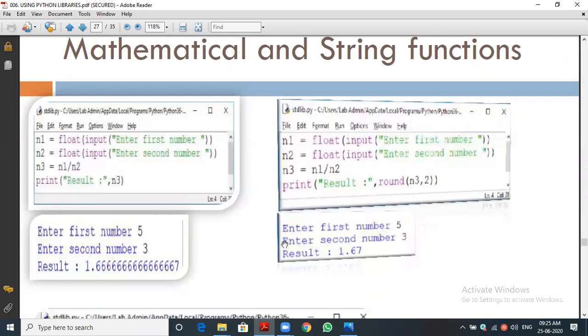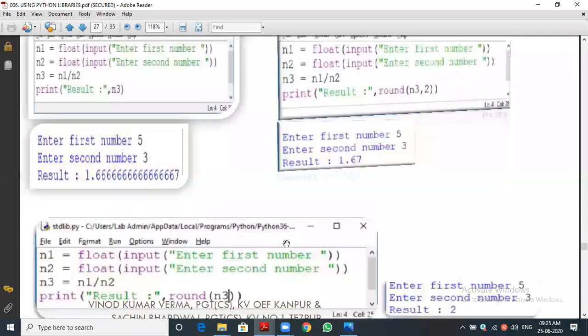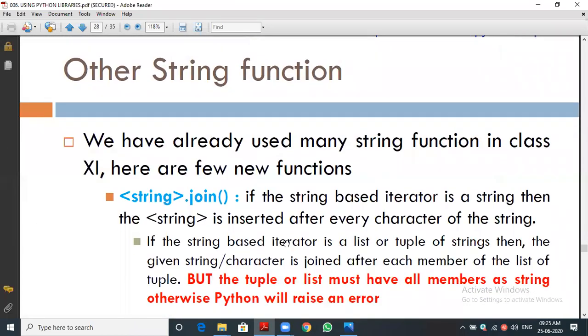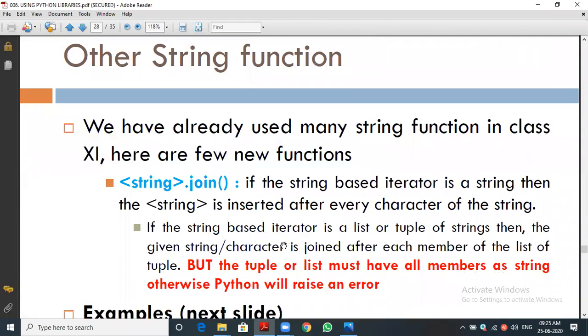Let's go to the next slide. Another one, this is the string function. We have completed the mathematical functions, and 3 more string functions are there: join, replace, and split. Okay, 3 functions. First, let me see the join function. If you want to join a character between the letters or between the words, then we can use the join function. Listen to the syntax alone.